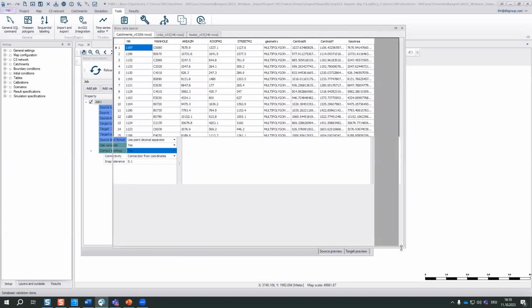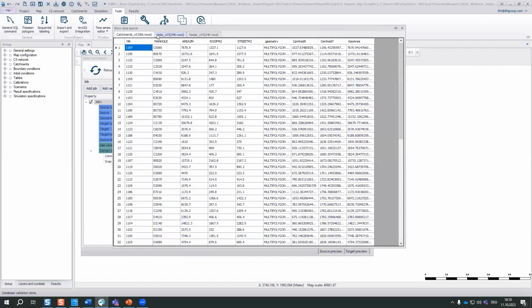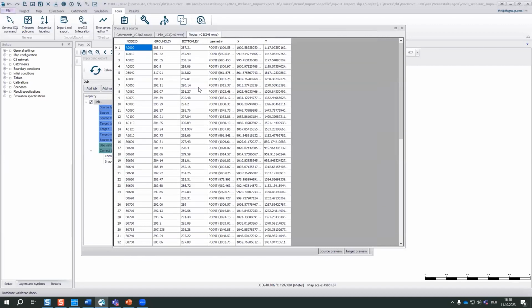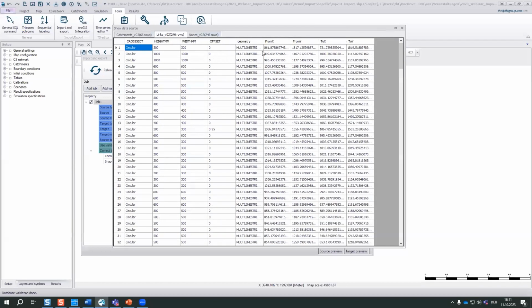So, catchments, links, and nodes. And it's always good to check whether you see all the attributes, whether the number of rows is correct, just to make sure Mike Plus is able to pull in all the data which is available outside. You'll also see that Mike Plus adds some attributes automatically which are connected to geometry. So that works fine. And we can move on, I think.